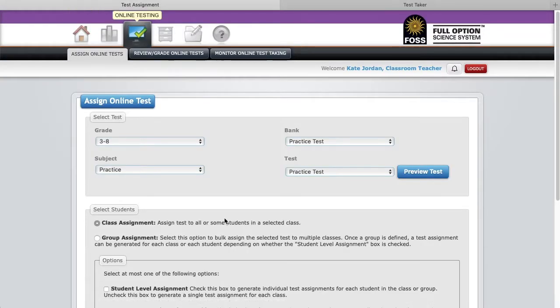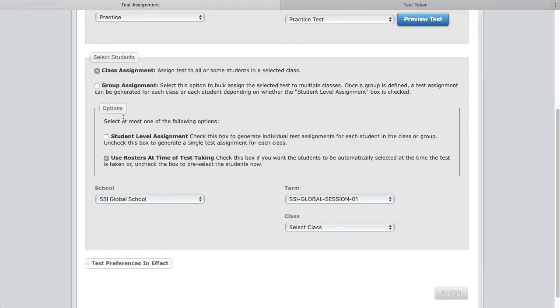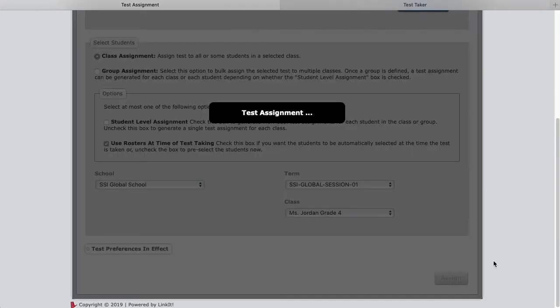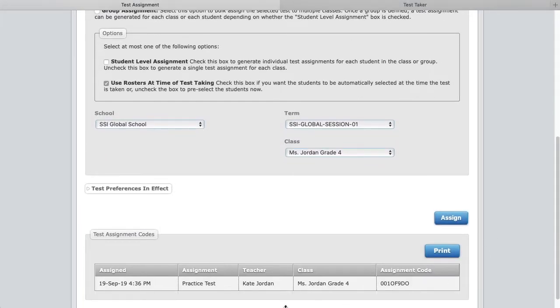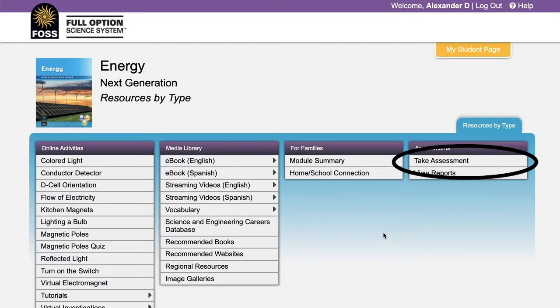Once you've previewed the test, you'll need to assign it to students. Most of the time, you'll leave the default selections as they are and will simply select your class from the drop-down menu, and then click the Assign button. This will assign the same test to the entire class. The next time your students log into FOSSweb, they will see their test assignment on the module page.